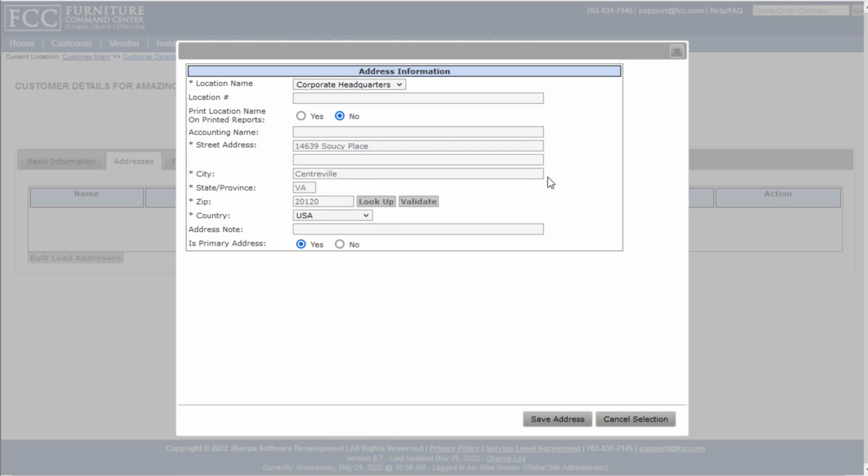The zip code is very important since FCC uses real-time tax calculation to figure out what the tax rates are for the final location of a specific client. Now you can look up the zip code and FCC will find the state and the city, or you can validate this address to the USPS standards. I'm going to leave it as is and click Save Address.